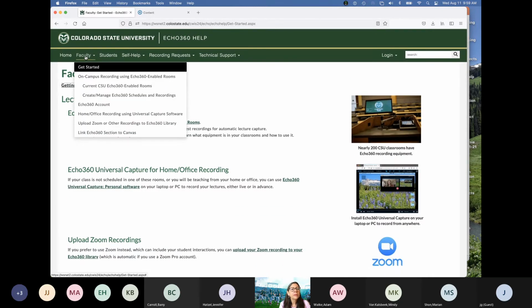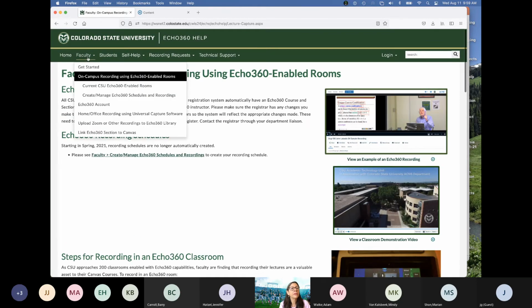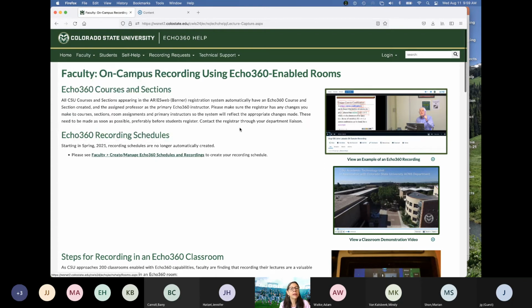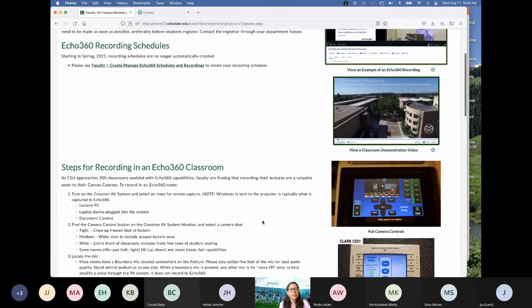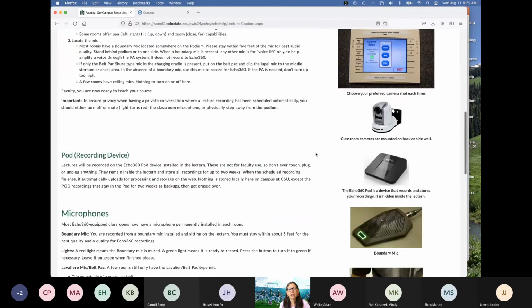Remember I told you about the demonstration video? That is right under get started, on campus recording. And then this is the demo classroom video. And then there's a lot of other good information. Here's a good example of what the Crestron looks like in many of the rooms where it doesn't have a picture, it just has the choices. And again, you'll have to do a little trial and error to see the close-up, medium, and wide shot and what that looks like in a particular classroom.